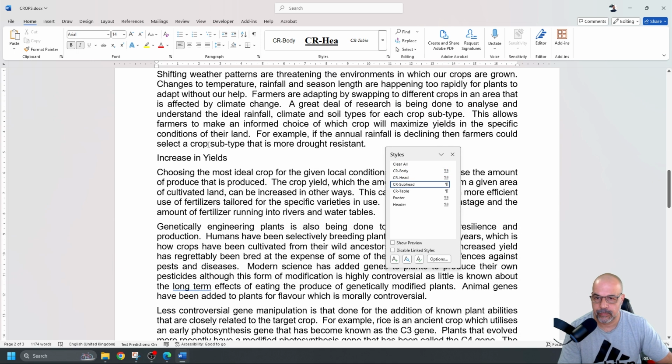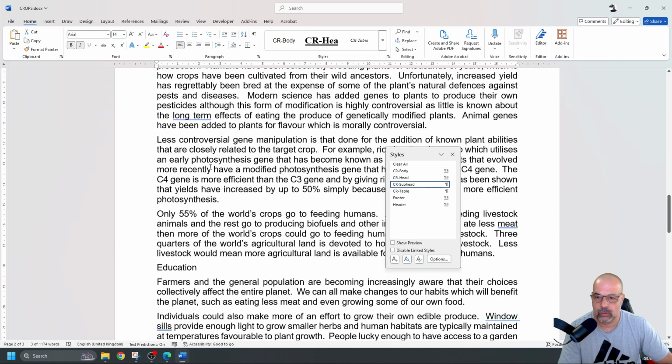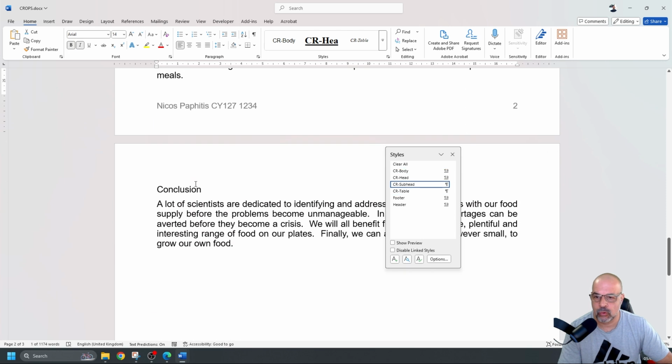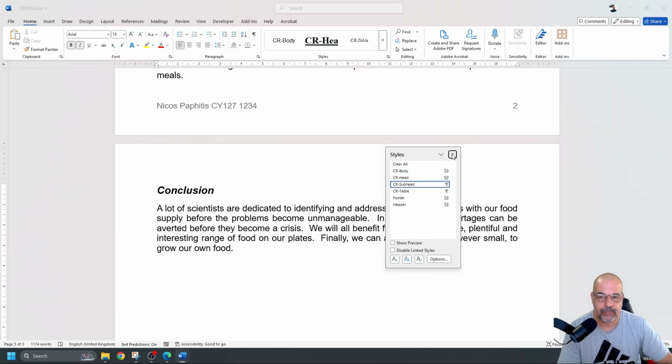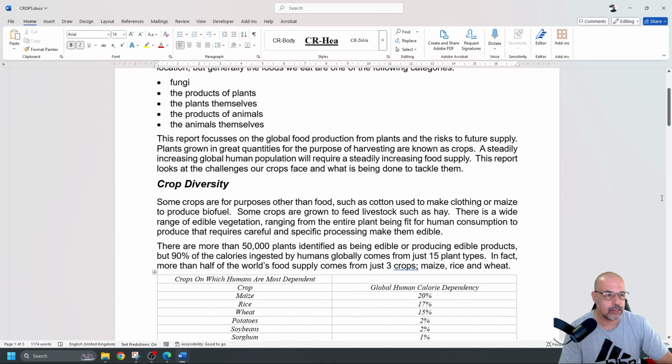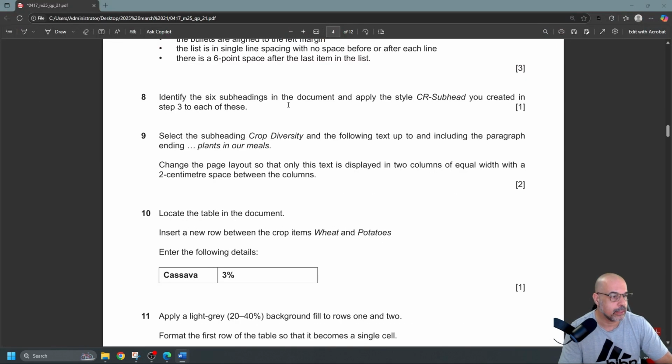That's 1. Click in here, CR subhead. That's 2. 3, 4, 5, and there should be one more. Here it is here, 6. Okay, so there we go. I've applied the formatting to 6 subheadings. So that's number 8. Control S to save, and now we can jump to the question paper again.